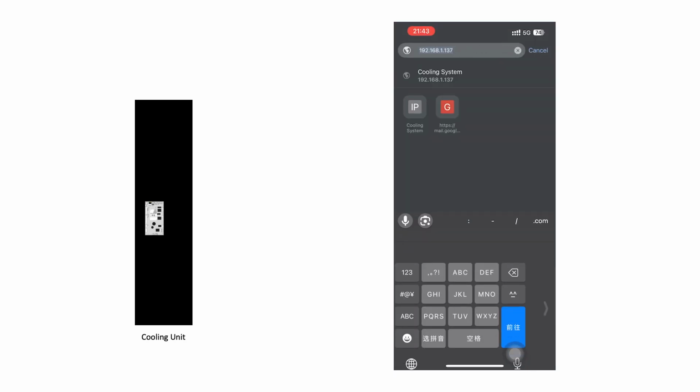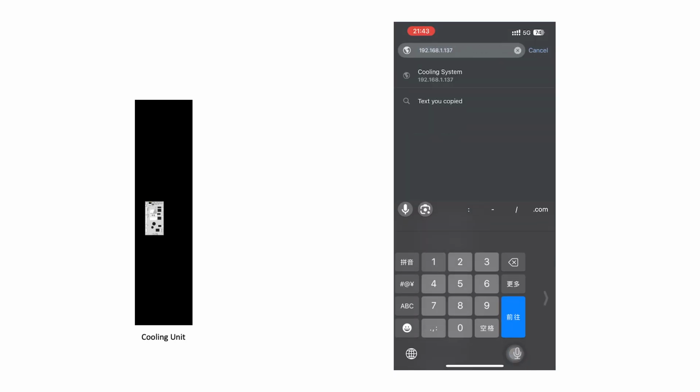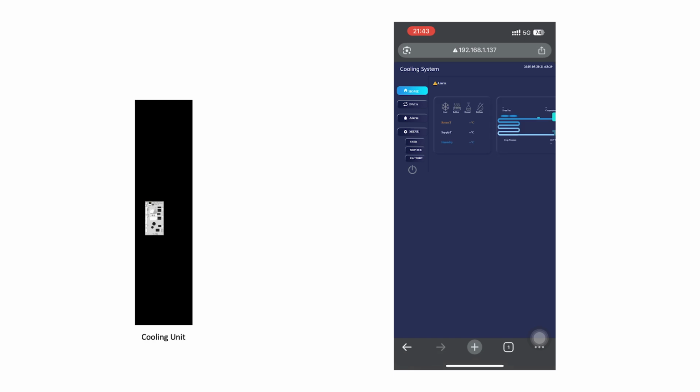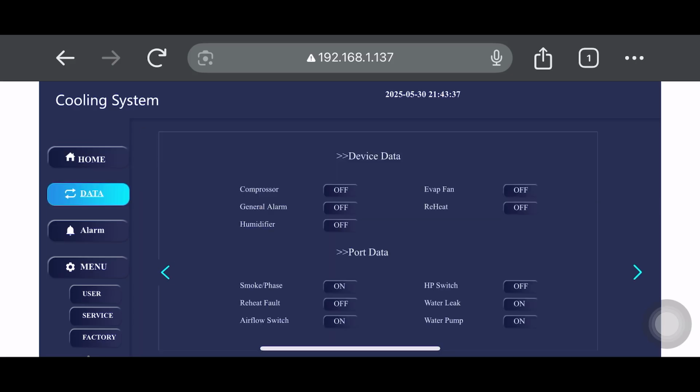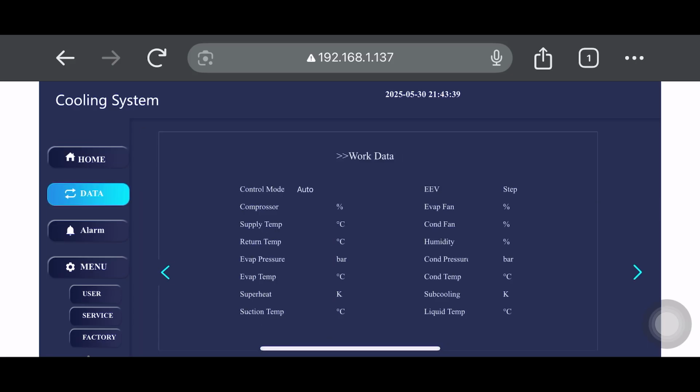Then enter the browser and enter the cooling unit's IP address 192.168.1.137 to enter the cooling unit's page. Here we can see that the displayed interface is the same as the cooling unit's own display screen. You can view all parameters and real-time data.